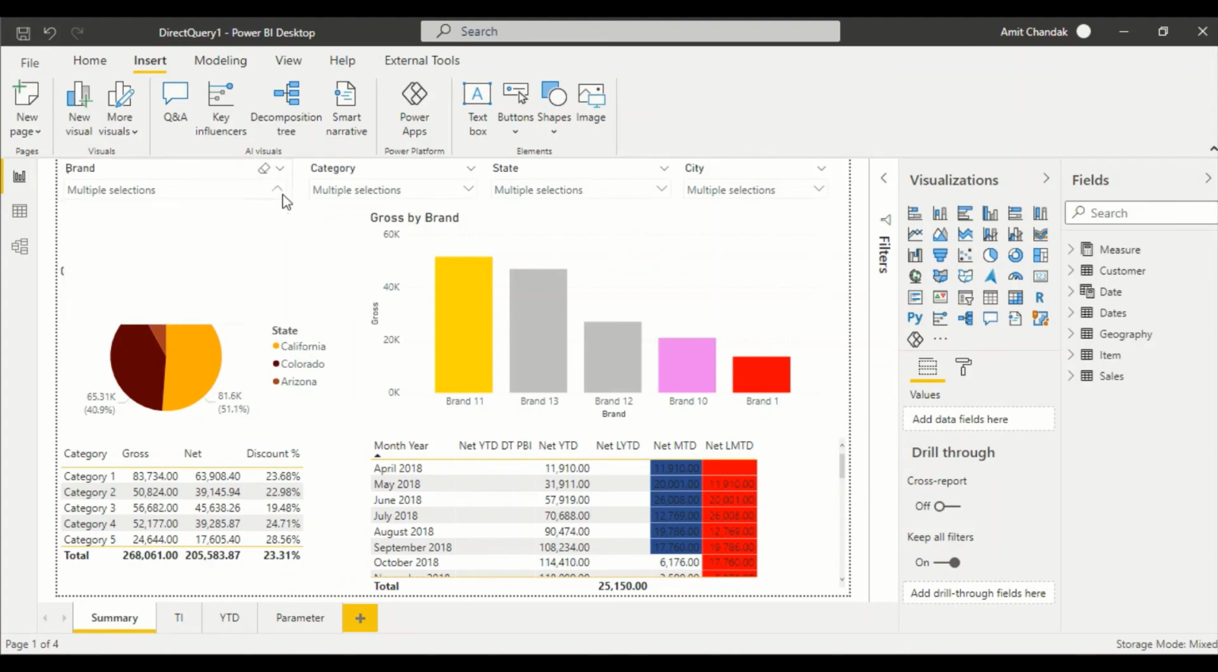And let's look at the numbers. Okay, these are the brands we have selected. Categories, 3 categories we have selected. 4 states we have selected. 6 cities we have selected. Everything in one go. Now this could be one need which a few people have asked.